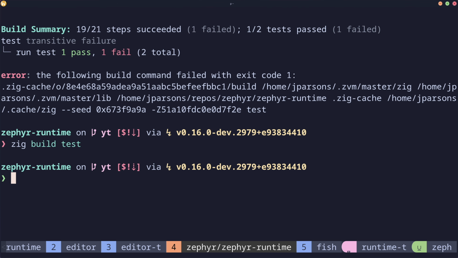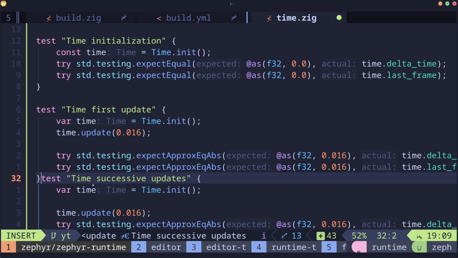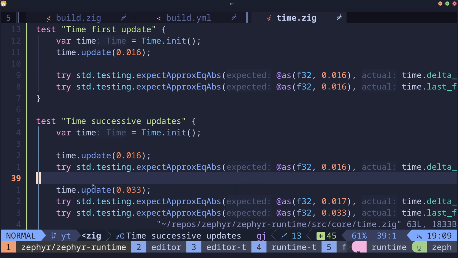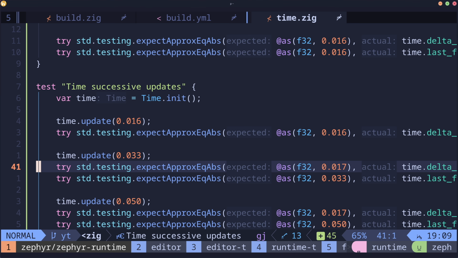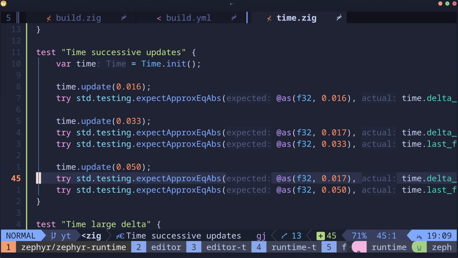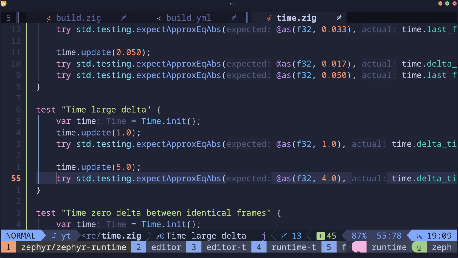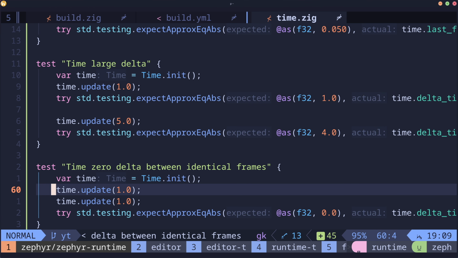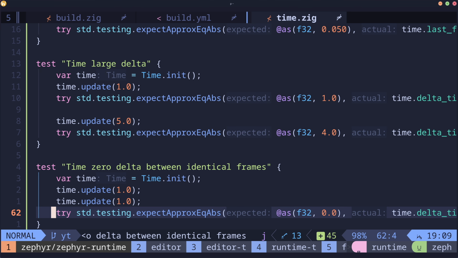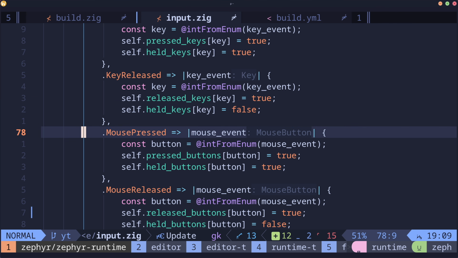Go over and run that. See, tests pass. So here I'm going to go in and just add a few more. So here's one, just doing multiple updates to see how it properly sets the delta time, but then also sets last frame properly. So that's that. And then if we do larger jumps, we can see, again, just keeping the tolerance. And then if it's identical times, it's 0. It's pretty cool.